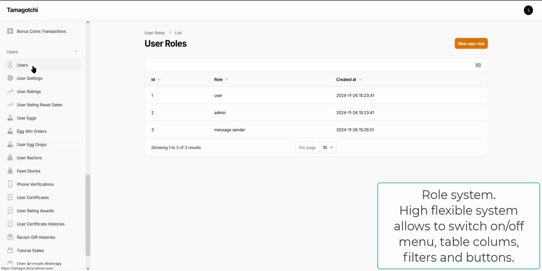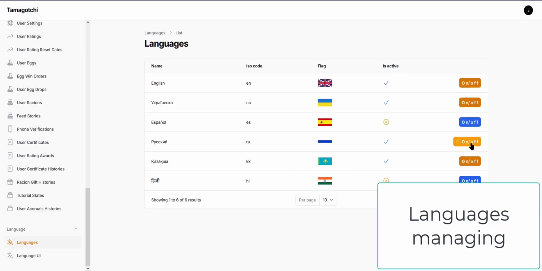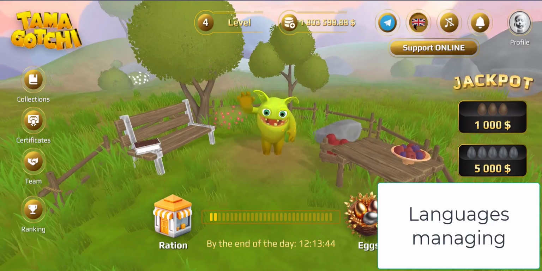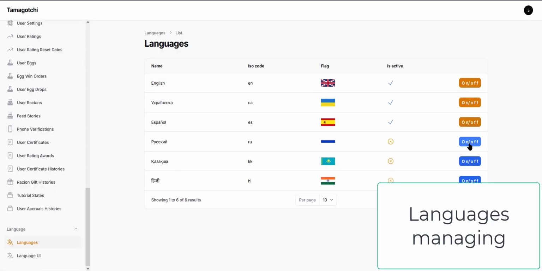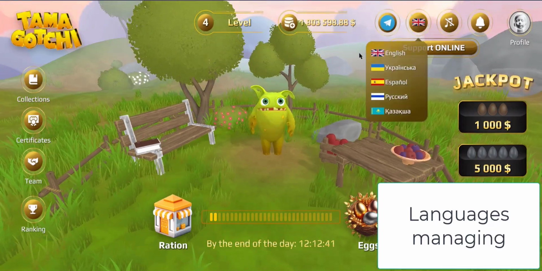From the admin panel, we can manage the game interface languages. Also, from the admin panel, we can manage and configure almost any text that is displayed to users.